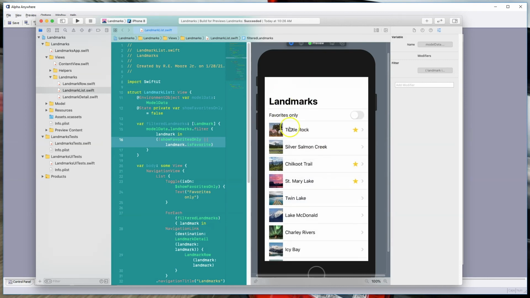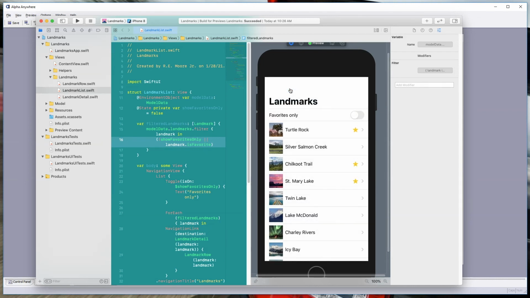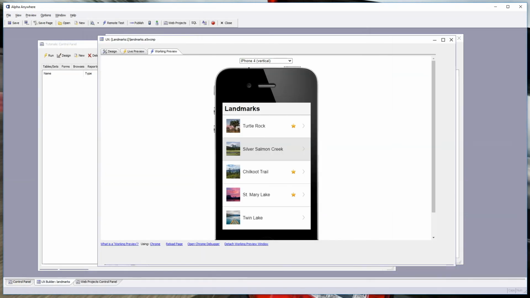So again, we tap on the row. We want to bring up a view that has a map, that has some information, that has an image, and ultimately we want to control that when you tap on the star, that it changes from a favorite to now a non-favorite, and we'll get to all of that. So let's go ahead and move that out of the way.